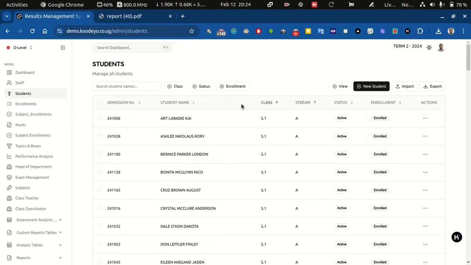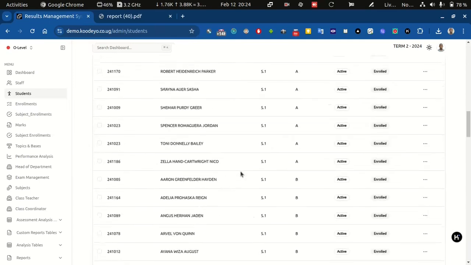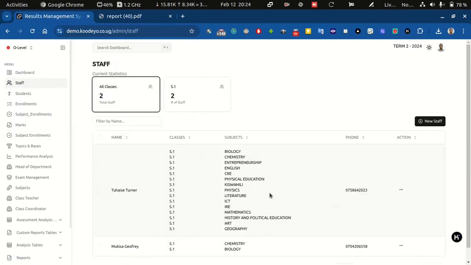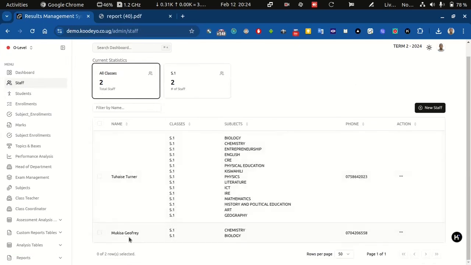So these are the students that are enrolled in the school, and you can sort them by class, and these are the staff members with the subjects that they teach. Currently I'm logged in as this teacher here. I only teach these 2 subjects, and this is the platform.